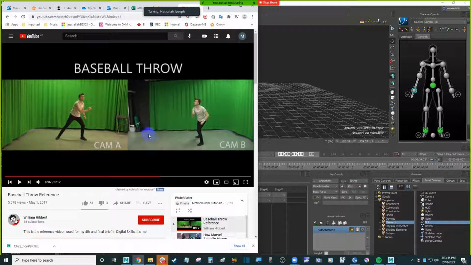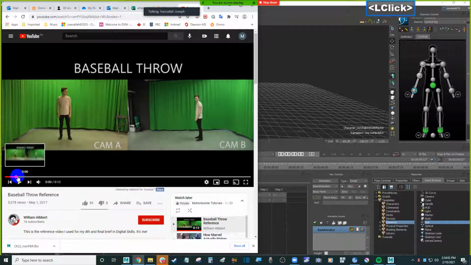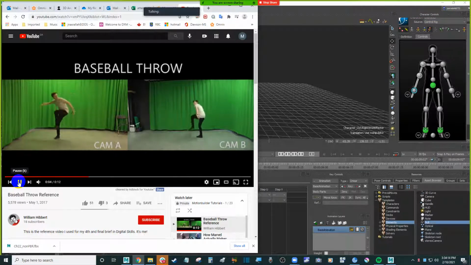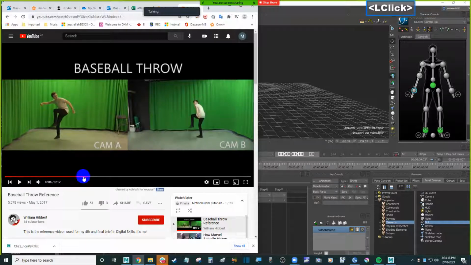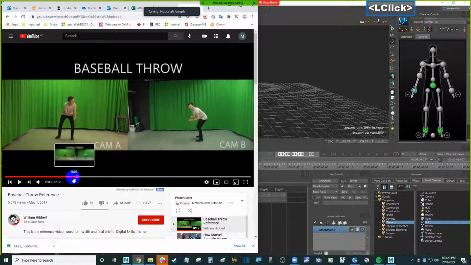Okay, so what we can do is, should I download it? It's really slow, huh? That's not bad. Actually, I'm gonna download it because it's just easier to work with if it's downloaded.